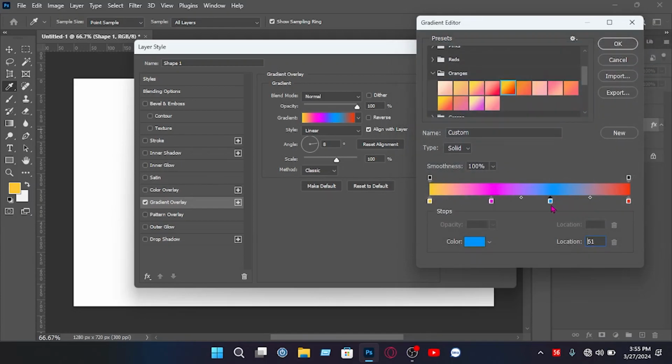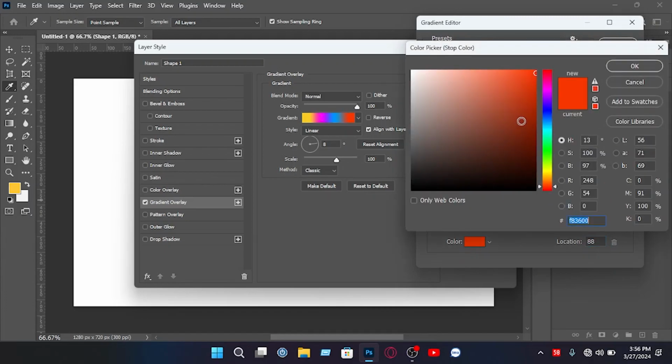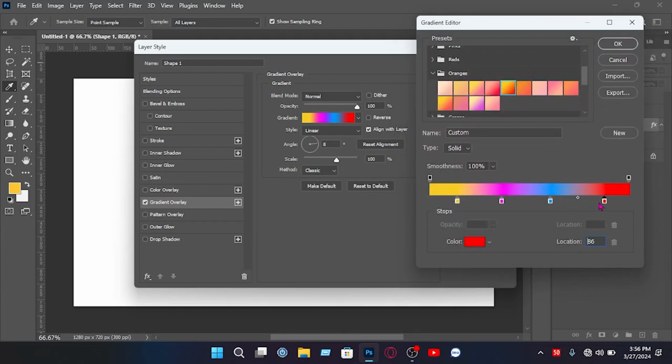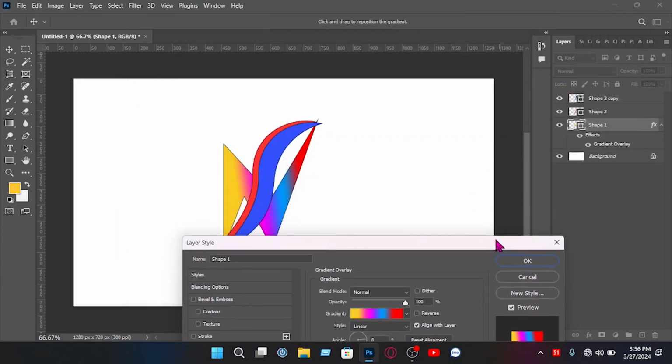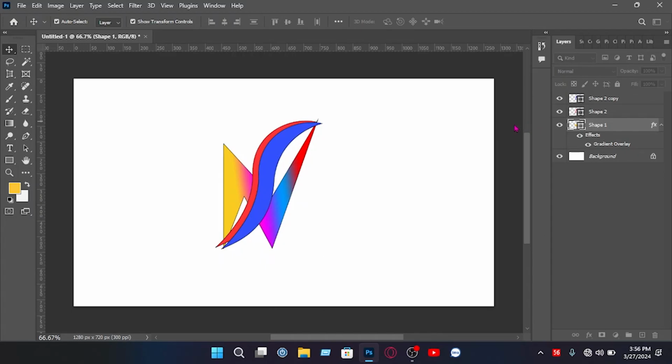Then you have to select this, then drag this in here. Then select this, then drag this in here. Then select this, then drag this in here. Then select this one, then click on the color. Then select the red color. Select the deep red color. Then click on the OK. Then select this, then drag this in here. Then you have to click on the OK again. Then you have to click on the OK.